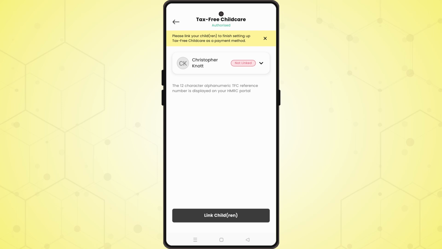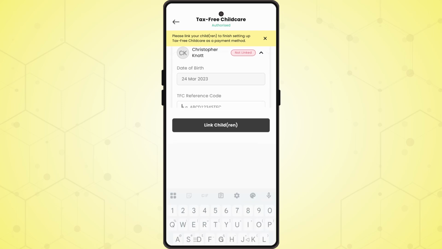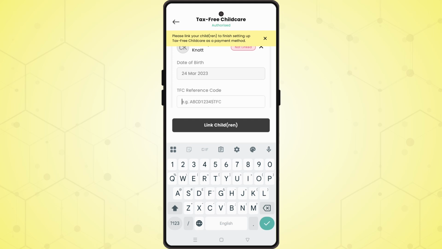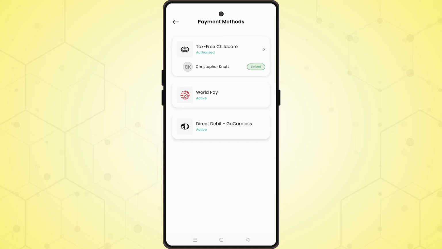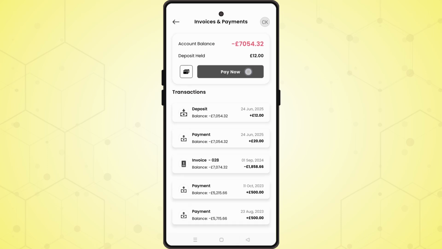You may select more than one child to link at a time. Confirm that the date of birth is correct, then enter their unique TFC reference code, which can be found within the HMRC account portal. Selecting Linked Children will enable TFC as a payment method. To pay through the app, go back to this screen and tap Pay Now.